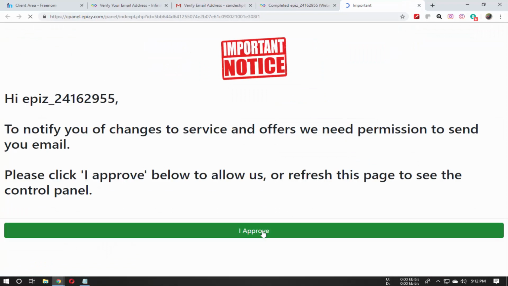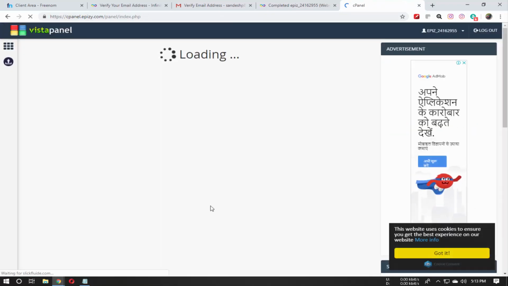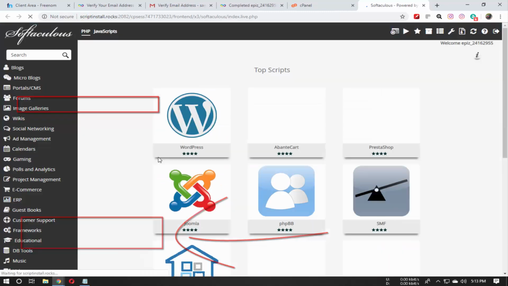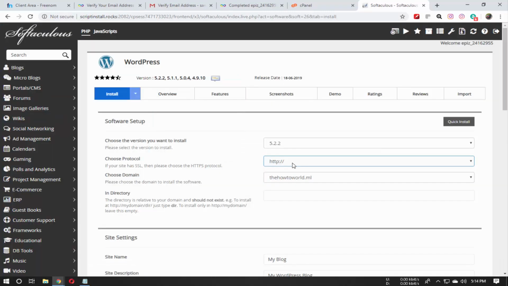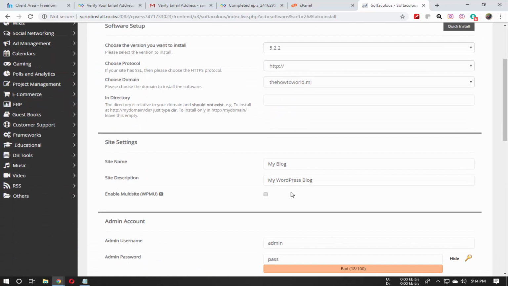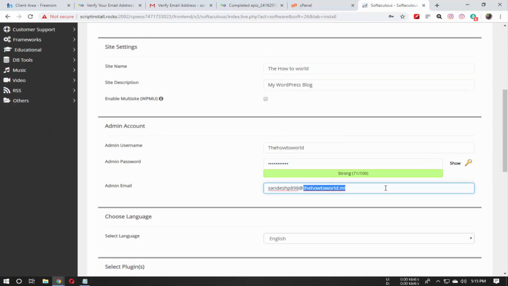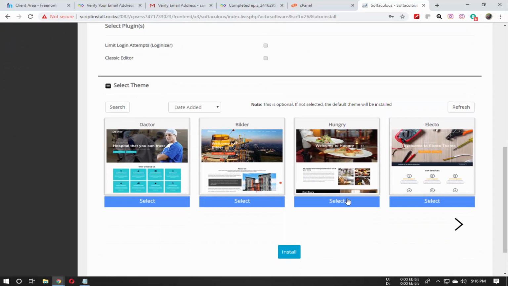Now we need to install WordPress on our website. So search here for Softaculous app installer and just click on it. Now click on WordPress. Check your domain, is it correct or not. Put your site name and description from here. Set your admin account username and password from here, which will be used to log in to your WordPress account. Now go down and select your theme according to your needs and just click on install.